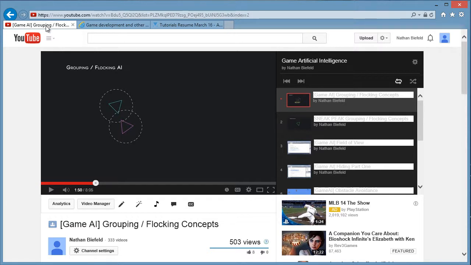So this is how it's going to work. It's going to be at least 6 tutorials. There's going to be, for example, a cohesion concept video, cohesion implementation video, separation concept video, separation implementation video, an alignment concept video, alignment implementation video, and probably one last video that combines all those, and that will be just called flocking implementation.